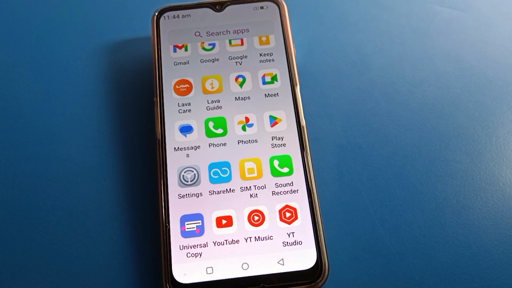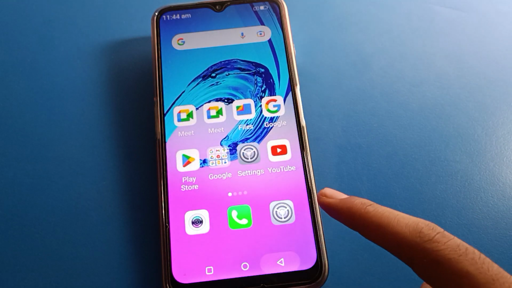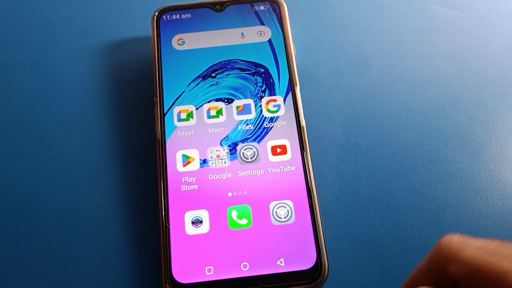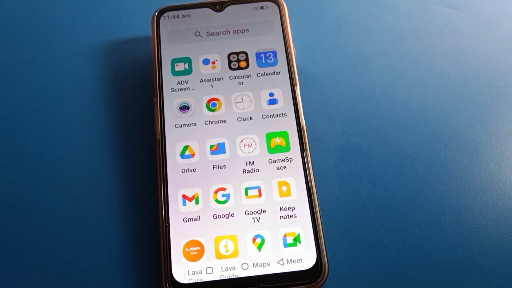Today friends we are going to talk about Lava mobile settings, and I am going to show you how to solve the phone vibrate problem. Your Lava mobile phone vibrates when you tap on the screen or buttons. So how to solve the phone vibrate problem, one by one, step by step, we will do.